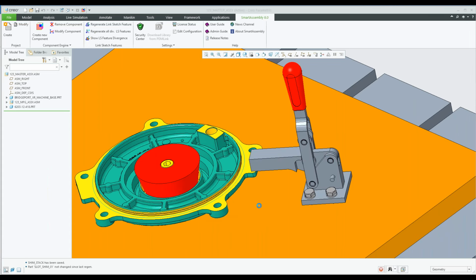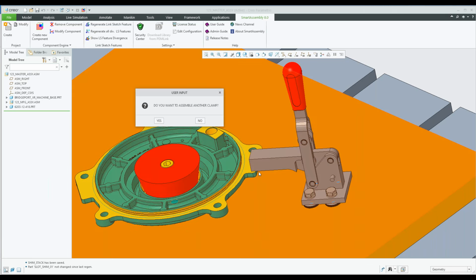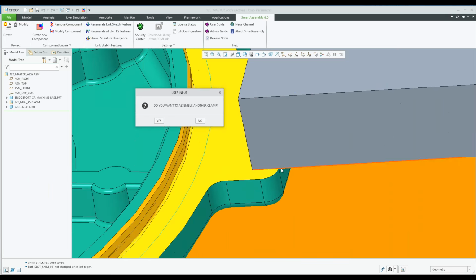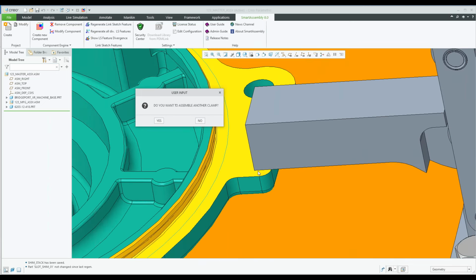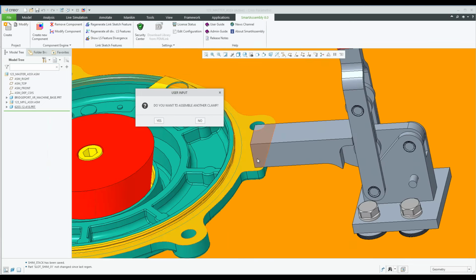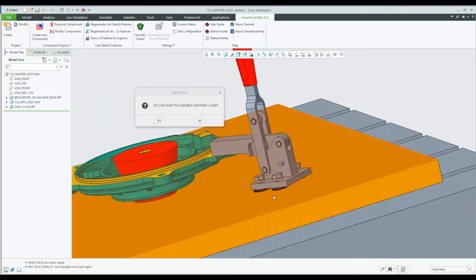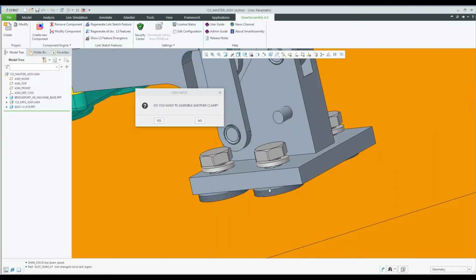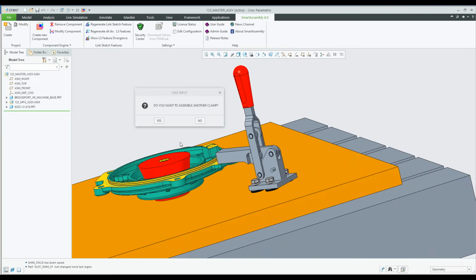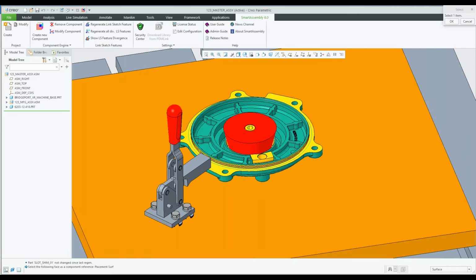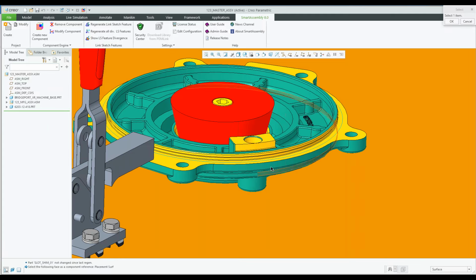So in the background, SmartAssembly looked for the closest edge, offset that, and then placed that clamp over there. So that clamp length and everything lines up with holes that are being created, and we have some spaces in here as well. So if I go and say I want to place another clamp, I pick a surface that's a little bit higher.